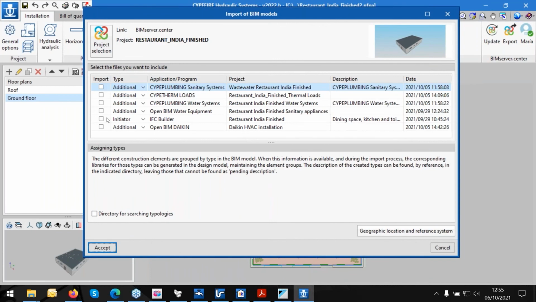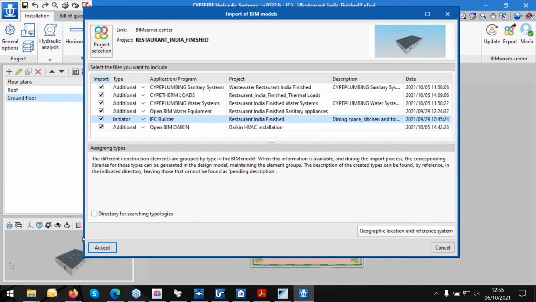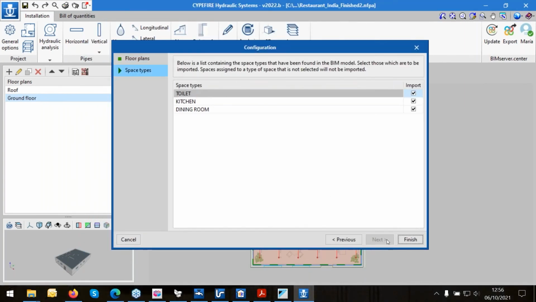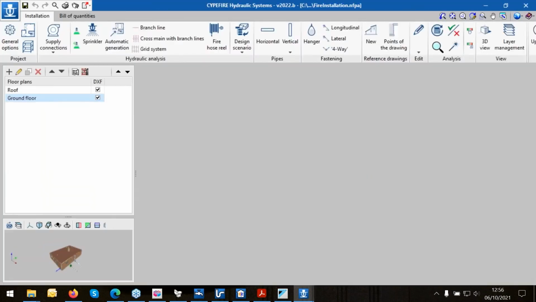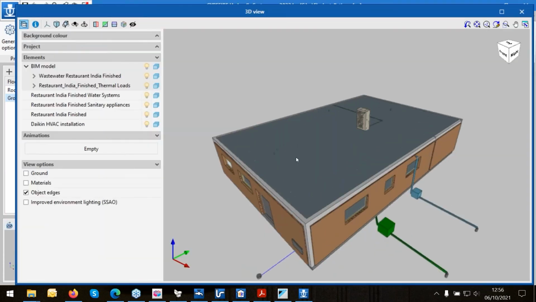I'm going to choose this as an initiator, and if I want, I can add everything else so we can see it in 3D. I'm going to do this because I'm interested in you seeing all the information. Okay, roof and ground floor, and here I can see all the installation. I was very interested in showing you this. Everything we have done is here.